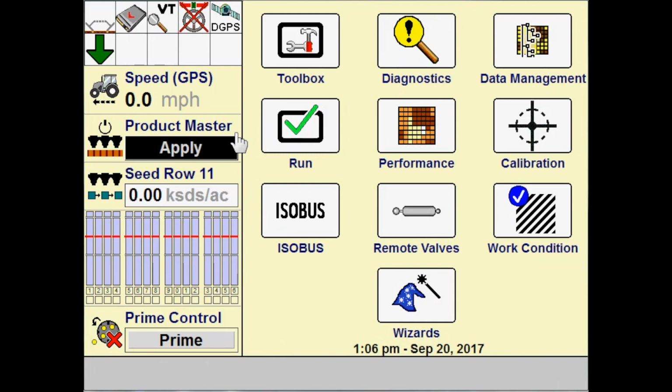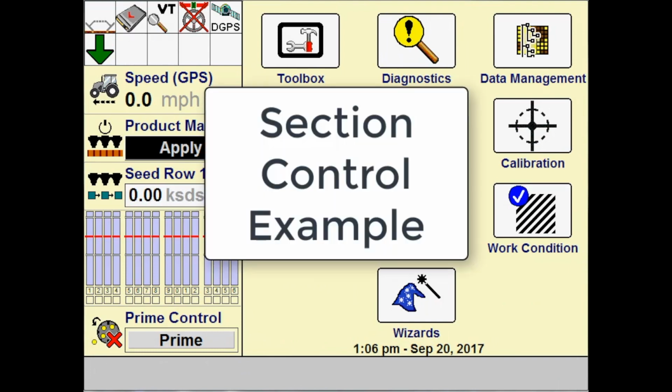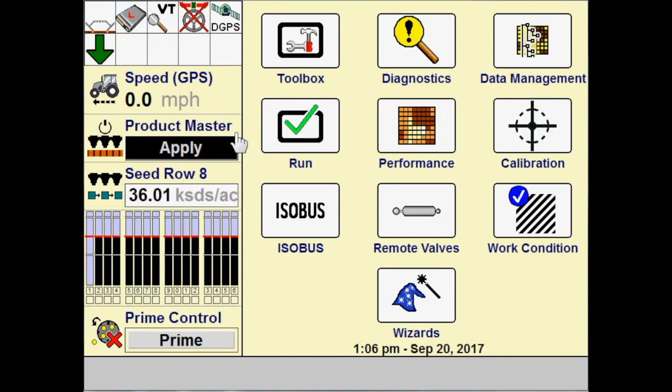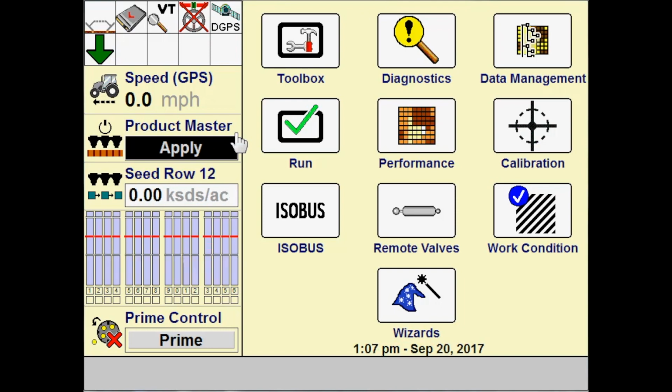Okay, so now that we've set up our overlap control and our product delay, we're going to see section control at work. Again, with this simulator, I'm using an Early Riser planter. However, this type of setup applies not only to planters, but to any kind of liquid control, any kind of anhydrous application, or anything with IntelliRate, or any kind of sprayer, etc.